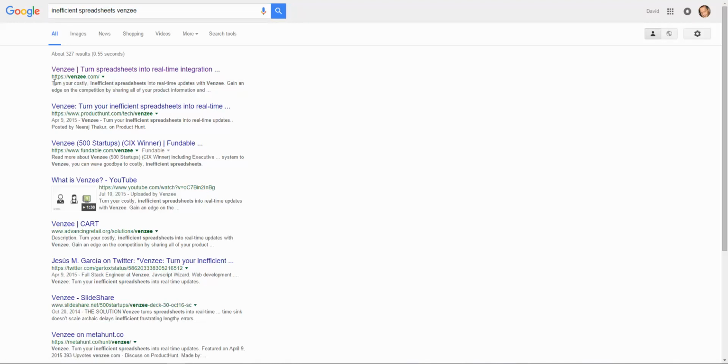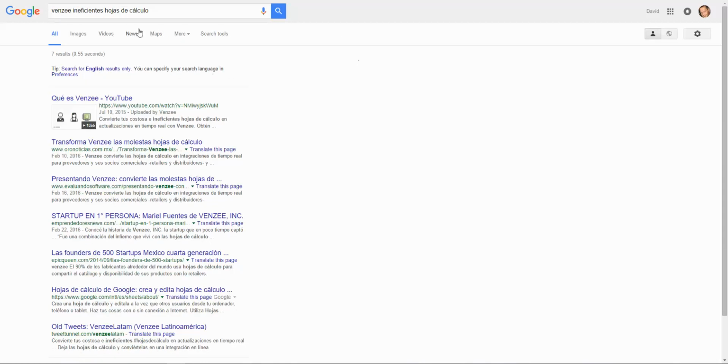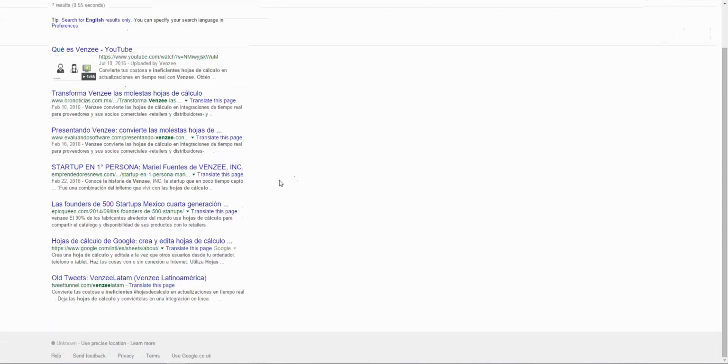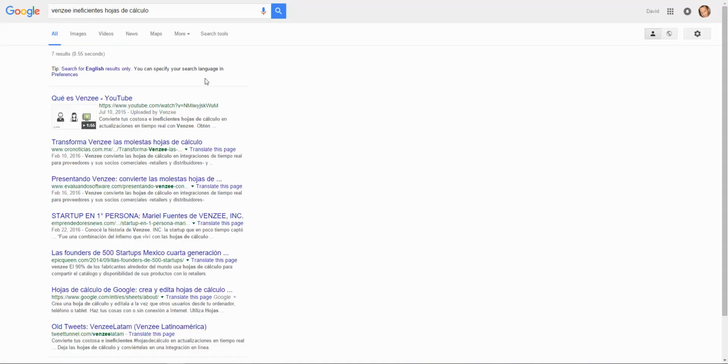Now this is the only text that Google will see. If somebody searches in Spanish, they cannot find it, okay? Venzi will not appear. It's impossible, because they store your translated text on their server. Google can't see it, cannot see it.